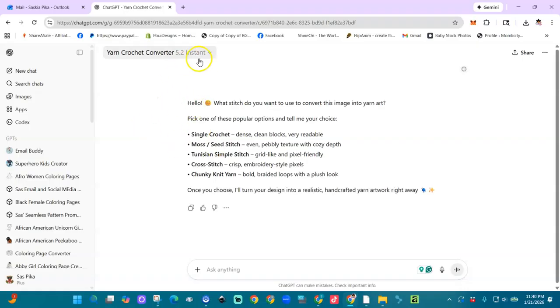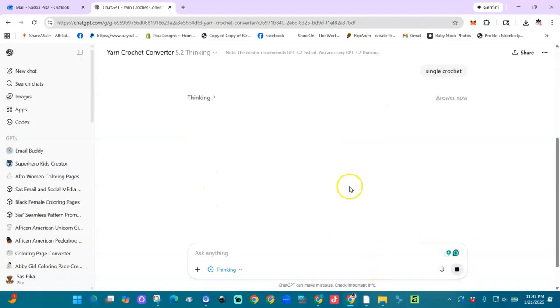And then I'm going to turn this into thinking. Go here, I'm going to put it in thinking, okay? And then I'm going to choose one of these. Let's say I choose single crochet. It asks you here, pick one of these popular options and tell me your choice. Once you choose, I'll turn your design into a realistic crafted jacket right away. I will pick single crochet, and I will send it, and it will turn my work into single crochet.